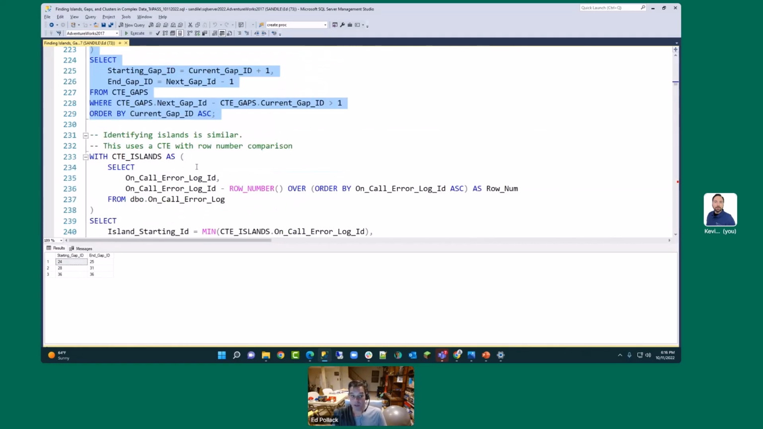Identifying islands is very similar. For an island, I'm going to get a little tricky here because I'm working with a PK. I can do this right now. I'm going to say, here's my current ID. I'm then going to get the row number over my ID to find the row number. So I know the sequence of integers that I have, my current ID, and then I have the row number over my data set.